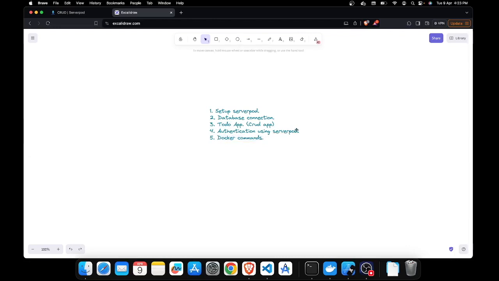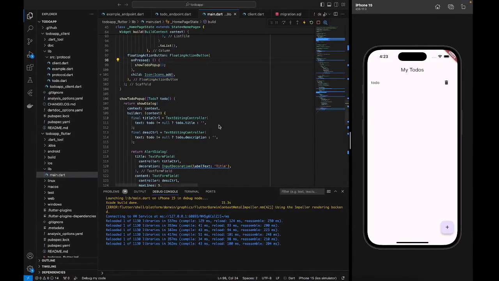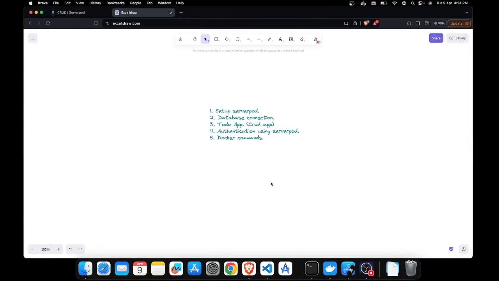Now we will be doing authentication using Serverpod. Serverpod is making it easier for us to do authentication. There are different authentication providers, like I already said, Google, Apple authentication, all these are possible. Also we can do email password authentication. We will be mostly focusing on email password authentication, and we will also see how we can tie particular to-dos to a particular user. That is how we can create relationships in the database.